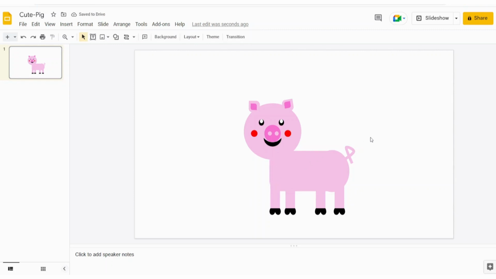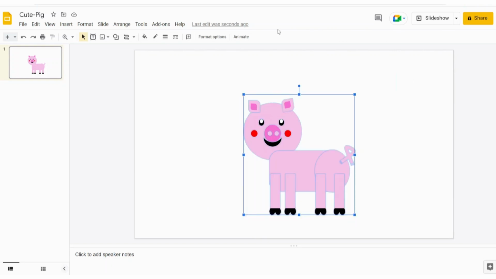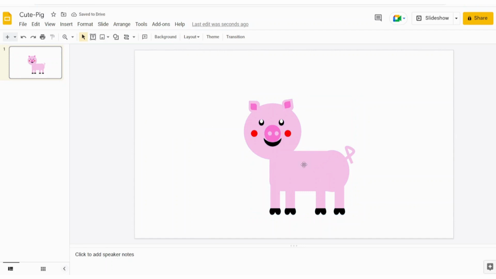So once your pig is done, if you want to make any adjustments to it, you can. When you're finished completely, I like to draw a box around it and group the whole thing together. This way, I can copy and paste it into other things. So I'm going to click Arrange and then Group. And now I have my pig all in one piece.